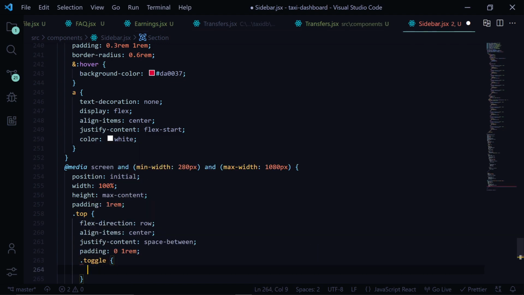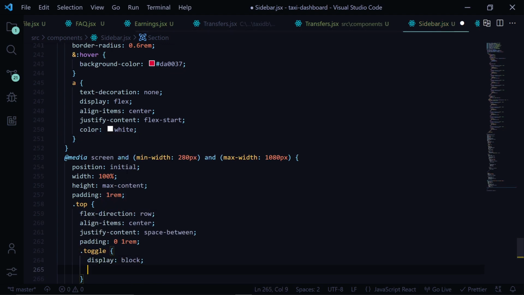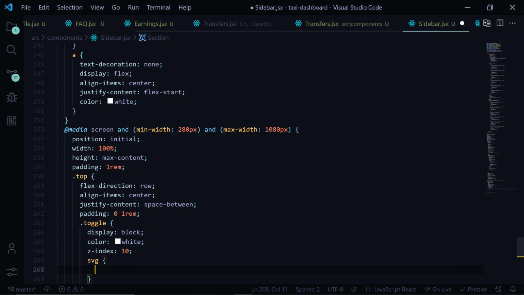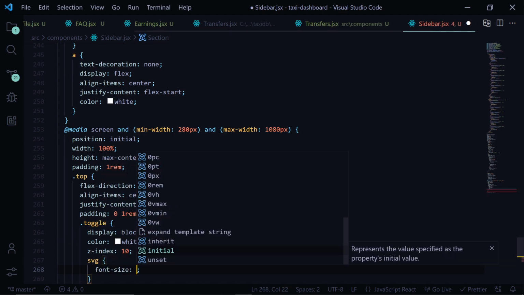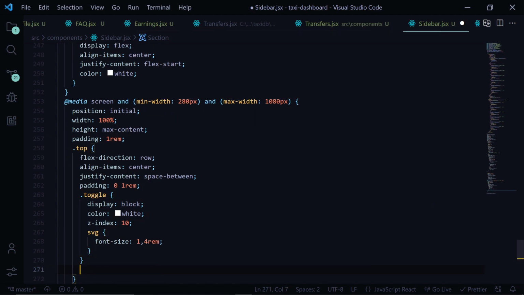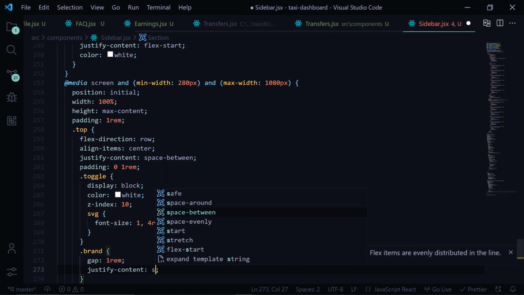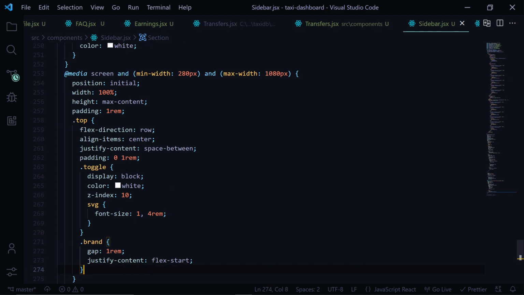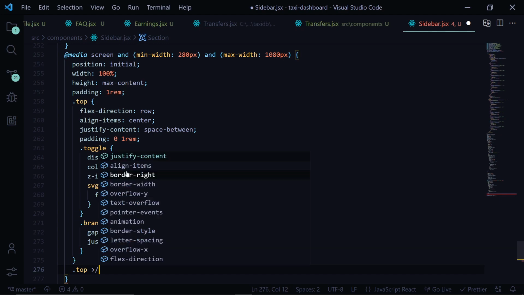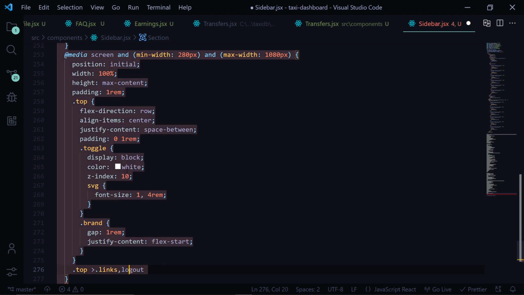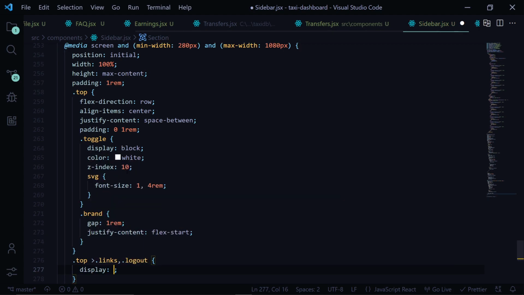Select the toggle, display of block, color of white, z-index of 10. Select the SVG, give it a font size of 1.4 rem. Select the brand, give it a gap of 1 rem, and justify content of flex start. Then we'll select the top, and inside the top we will have the links, also the logout, .logout it is, and give it a display of none. Save it.